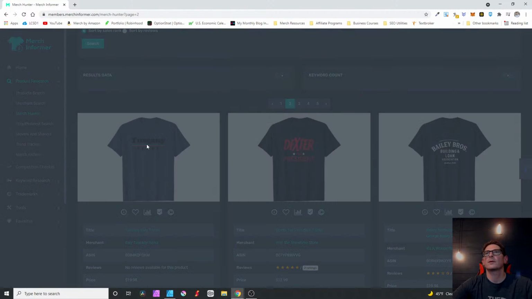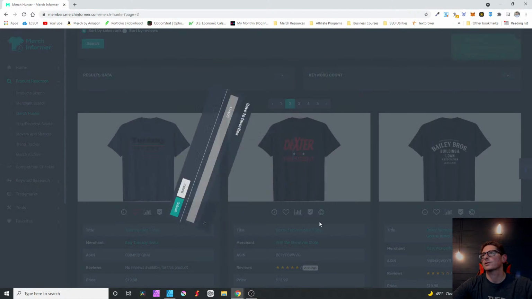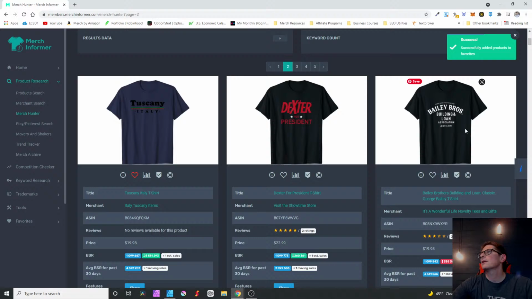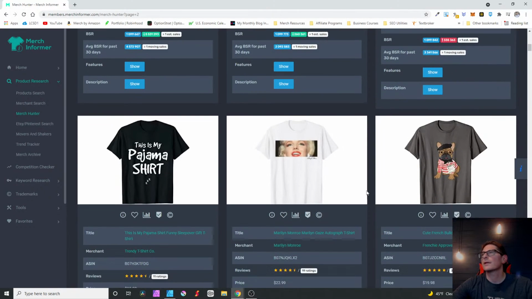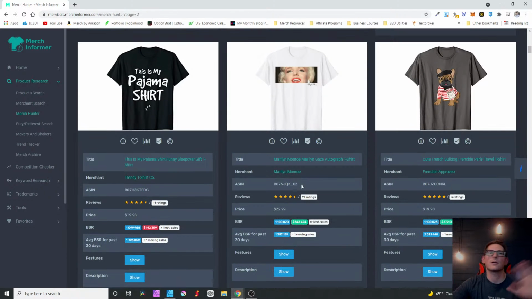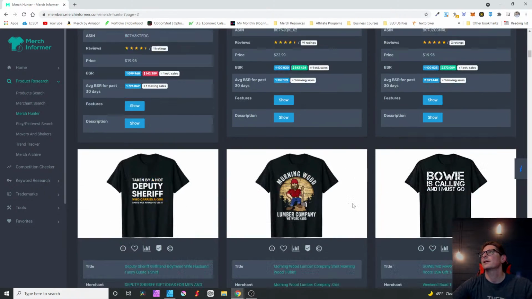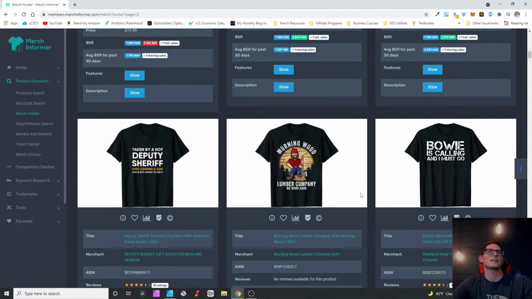Tuscany, Italy. I mean, it'd be hard to not be able to beat that shirt. Let's see what else we got. Yeah, I don't understand that one. If I don't understand a shirt, I'm not going to make a shirt to compete with it. It's just a recipe for accidentally stumbling into somebody's trademark or something. Just not going to worry about it.